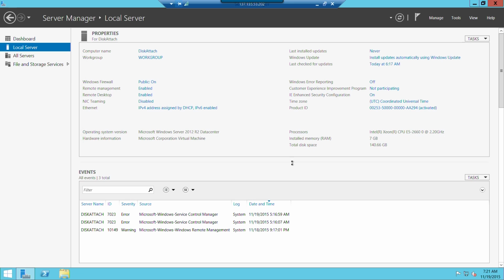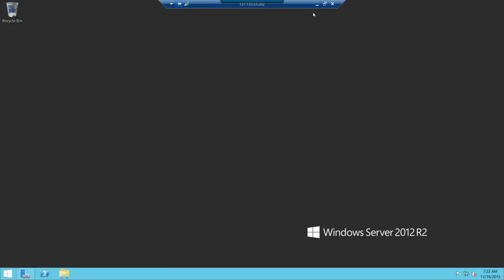We see that it currently is a 7 gigabyte machine. It's got 144 gigs of local space available to it. And it's currently a Xeon 2660 2.2 gigahertz machine for what it looks like. It's running Windows Server. Nothing too crazy or fancy about that at this point in time.